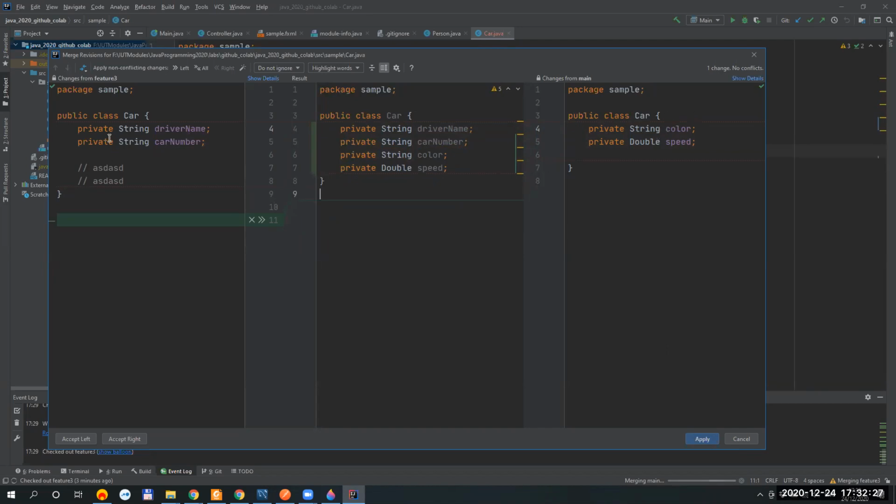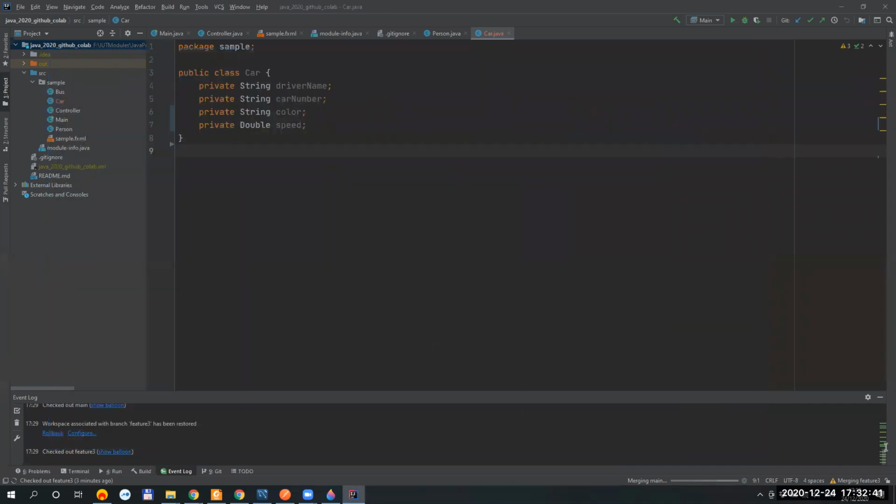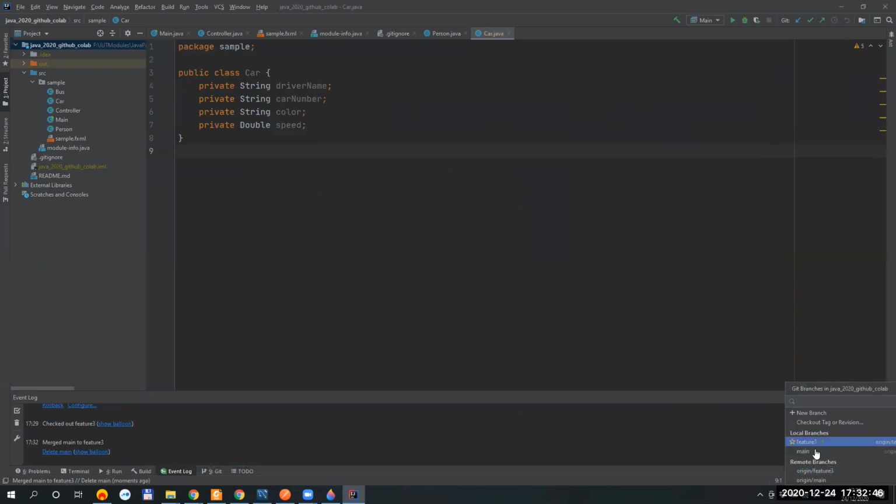You took this one and you took this little bit, the changes from this file. You took changes from this file and you merged them into your consolidated file. So you did this and you press apply and mark resolved. And now it did the merge. It merged your latest main branch with your feature branch.